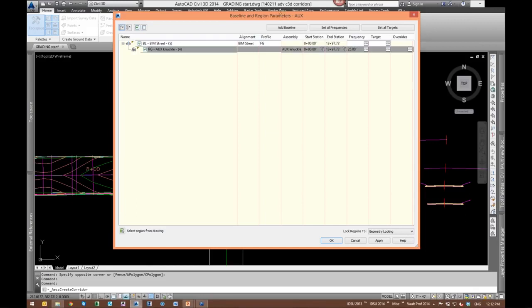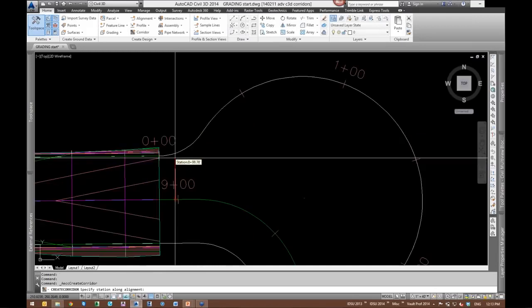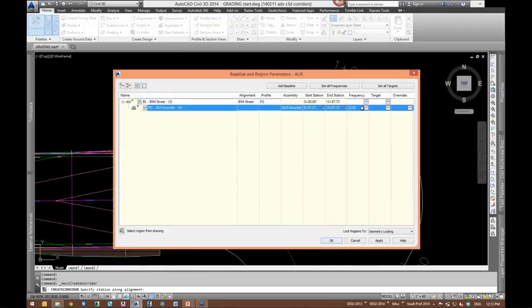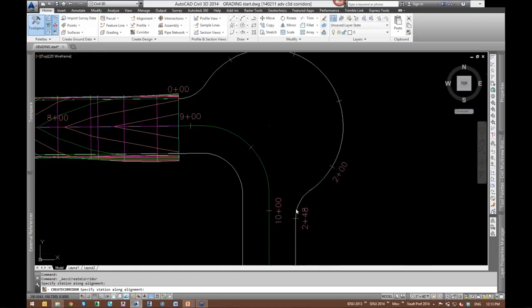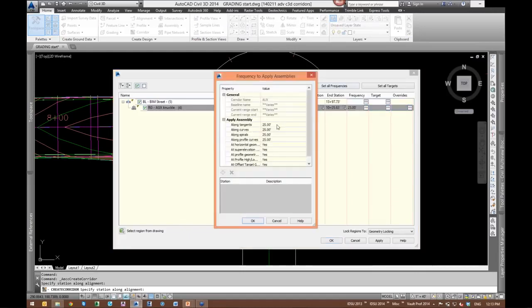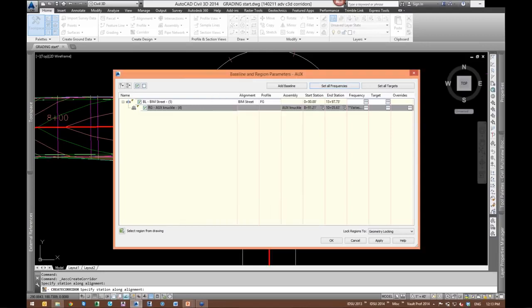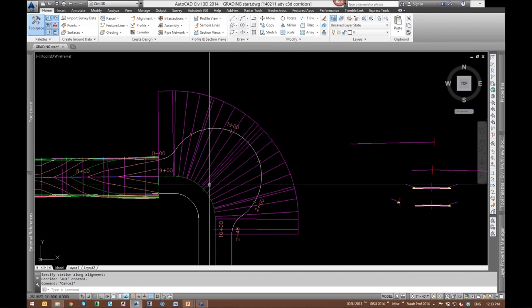Okay, we'll go ahead and set some of these station limits. I'm going to go from the beginning of this knuckle to the end of the knuckle, right there. We'll also look at the frequency. We'll set that to 5 feet. If I go ahead and build this corridor, just a very simple corridor like that, 2% grade.